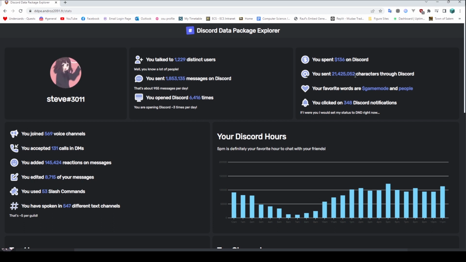Characters through Discord is also kind of interesting. As you can see, in comparison to messages through Discord, I can work out that personally each of my messages has an average of 10 characters, which is not very many.